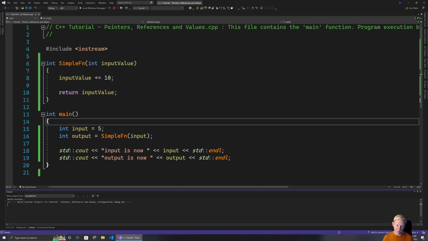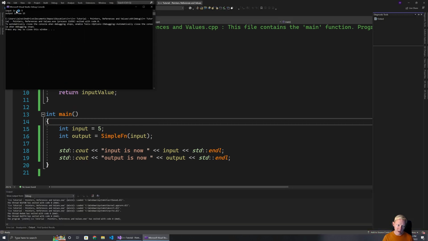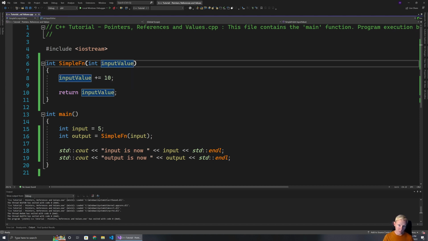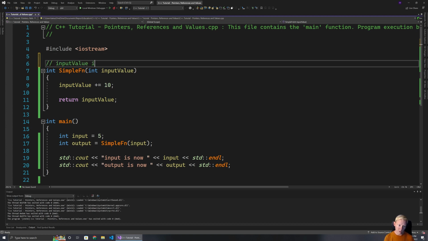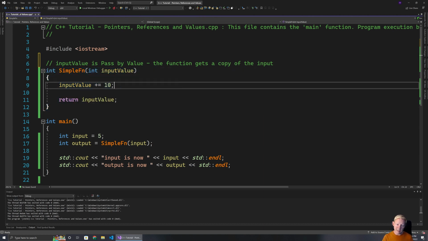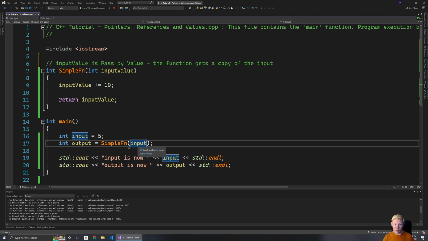And this is something that's really important to understand. So we're going to run this and we'll see what happens. We can see input is now 5, so it hasn't changed, and the output is 15. So what is happening here is input is passing by value. When we pass by value, we are creating a copy. So input value is pass by value. The function gets a copy of the variable, or copy of the input. So whatever we change with that only exists within this function. Making any changes we want to this won't make any difference to what we passed in, because we never actually got that original thing.